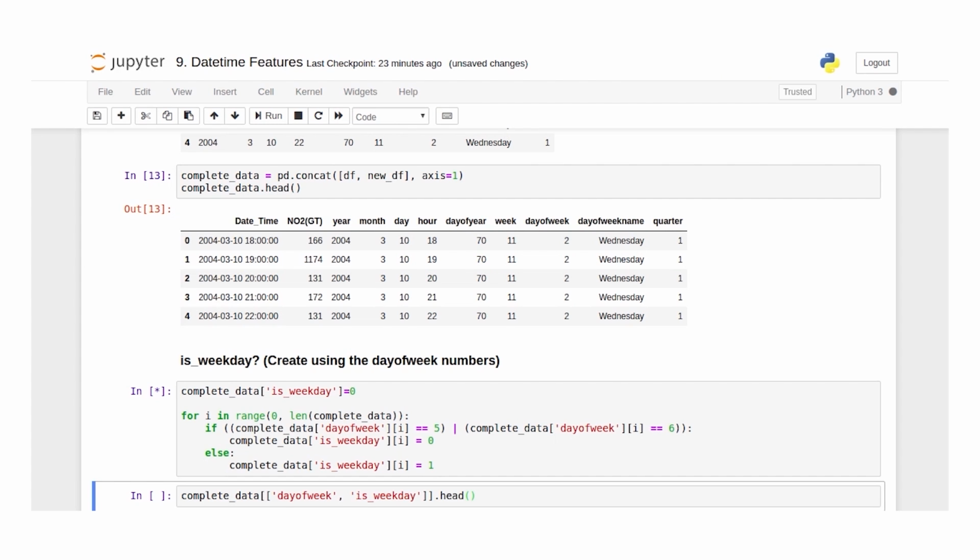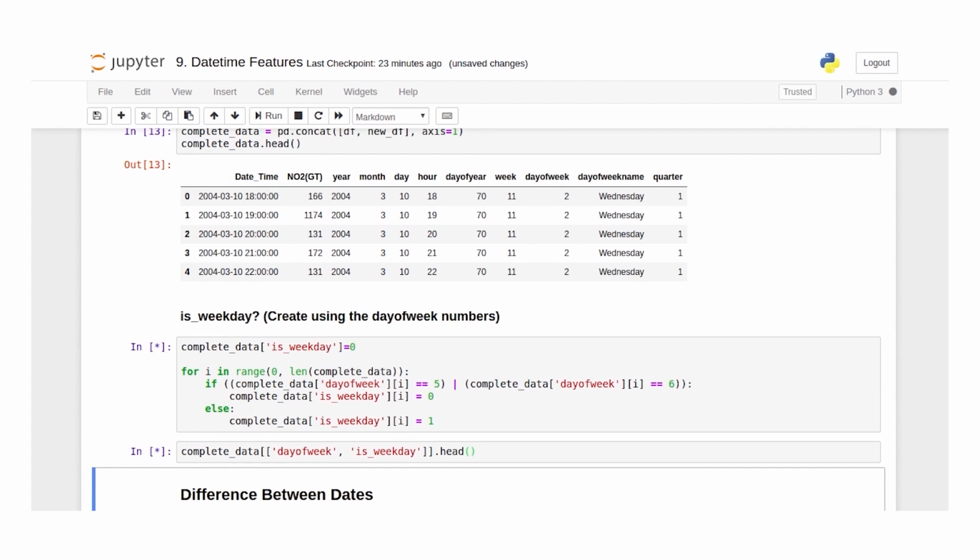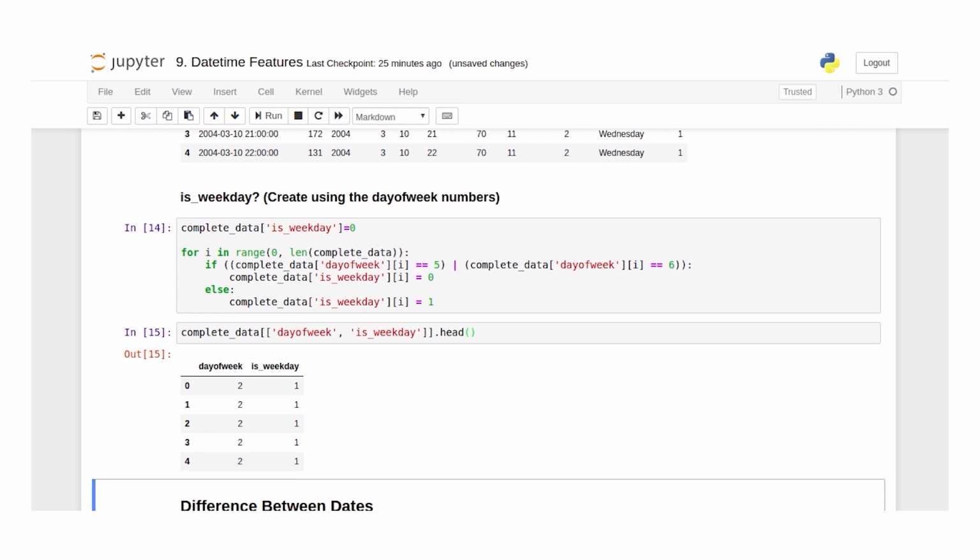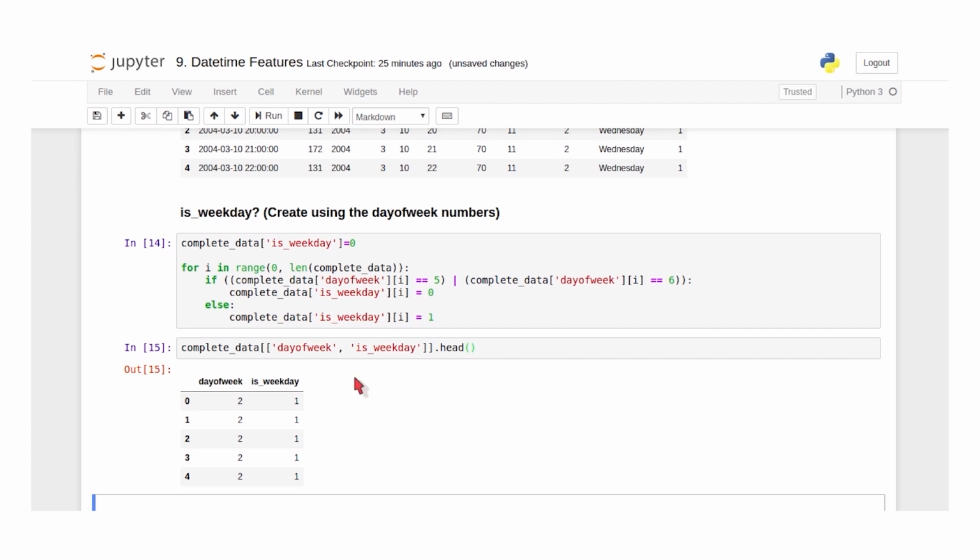And then we'll look at the first 5 rows of our new data frame. And here we go. So day of the week 2 has is underscore weekday 1. 1, remember, is that it's a weekday. So clearly our for loop has worked out pretty well. These are the first 5 rows. Of course, you can look at the entire data set to verify all the values, but I can assure you our for loop has worked to perfection.